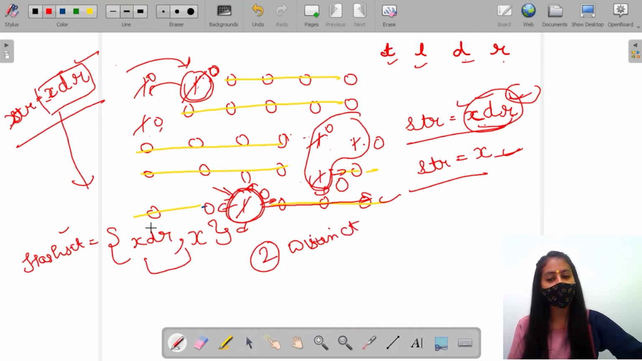So the size of the hash set is the number of distinct islands present in our matrix, right? So we are going to follow this approach, right? But there is a problem in this approach. What is that problem?